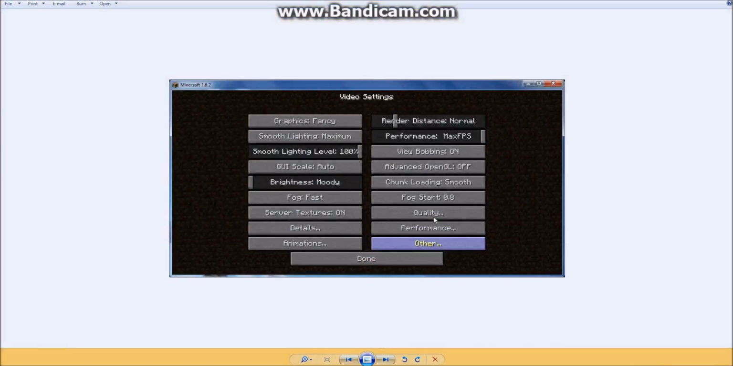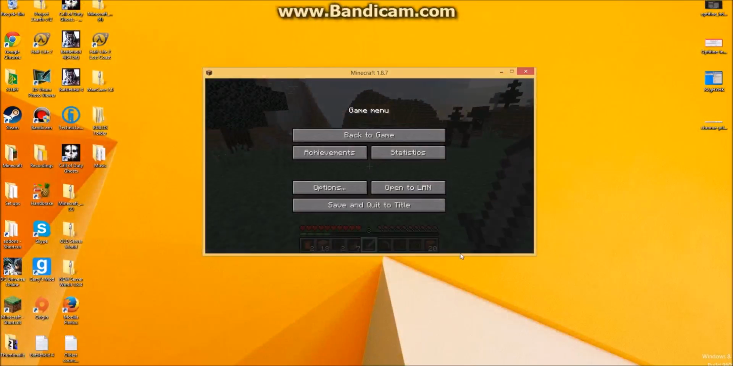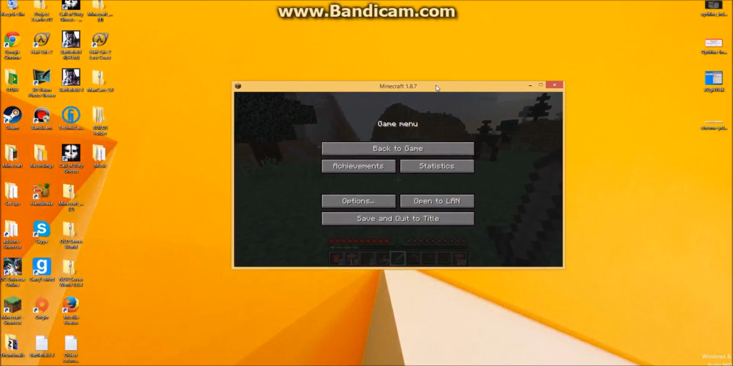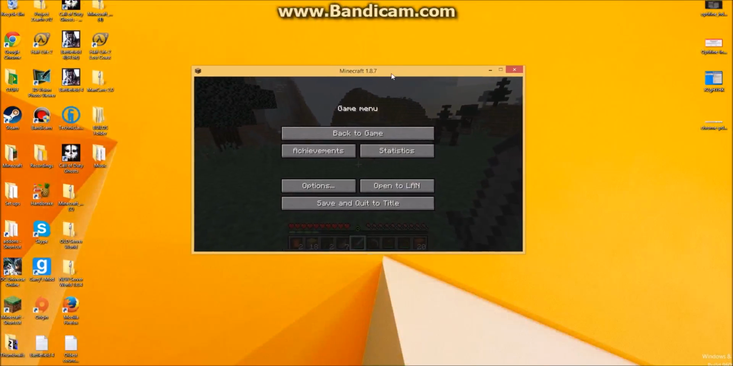There will be a whole bunch of other settings. There will be details, animations, performance, quality, and other. There's chunk loading. Advanced OpenGL will make it even better. There's already a performance option on 1.8. There are a lot of settings, so you can just switch those settings to make your Minecraft faster. Once you've done that, it should be even faster.